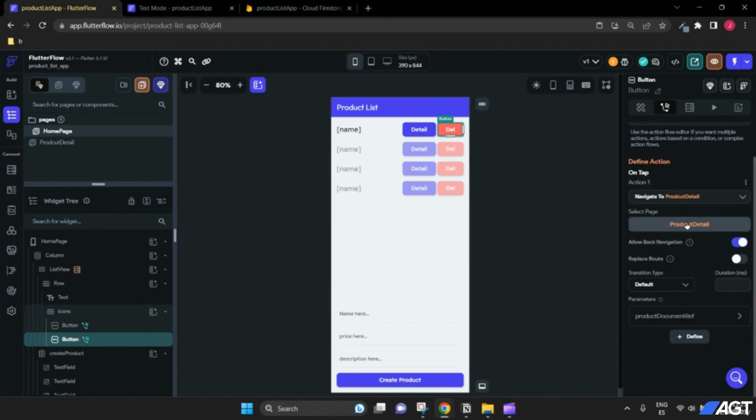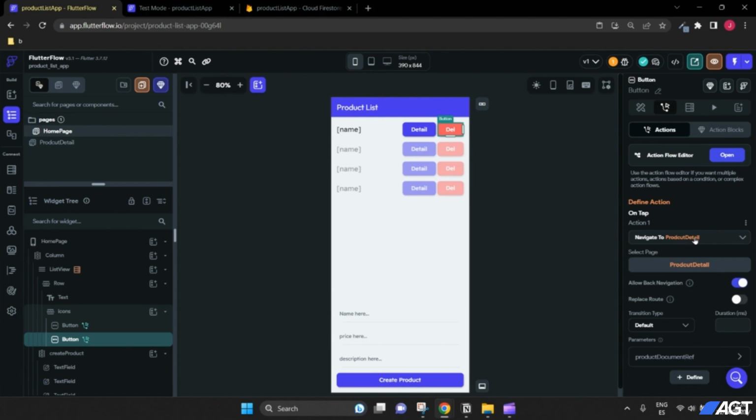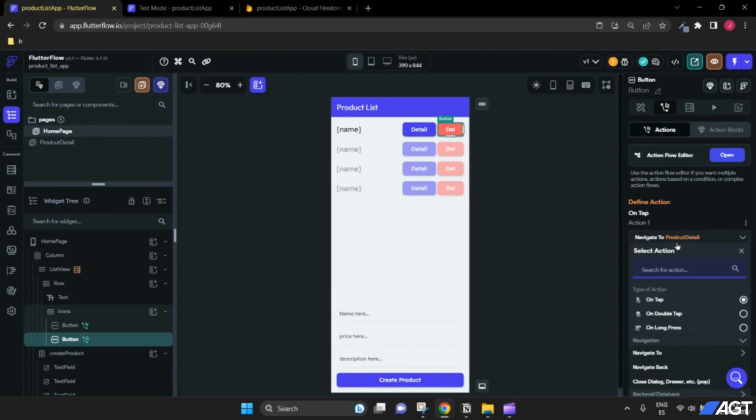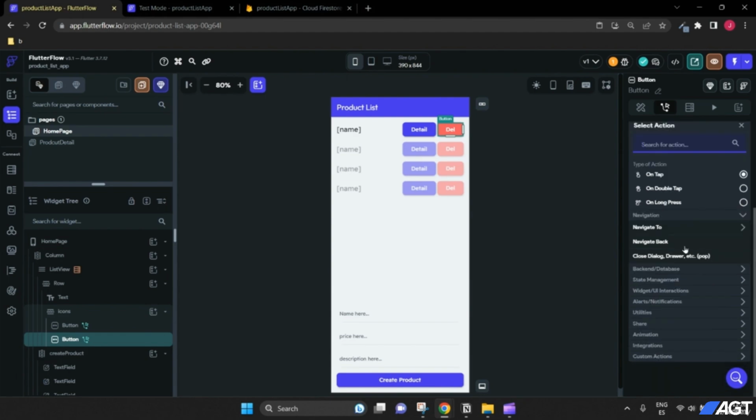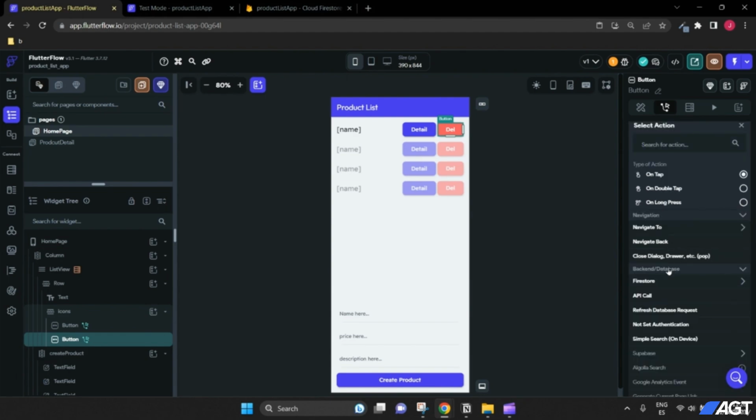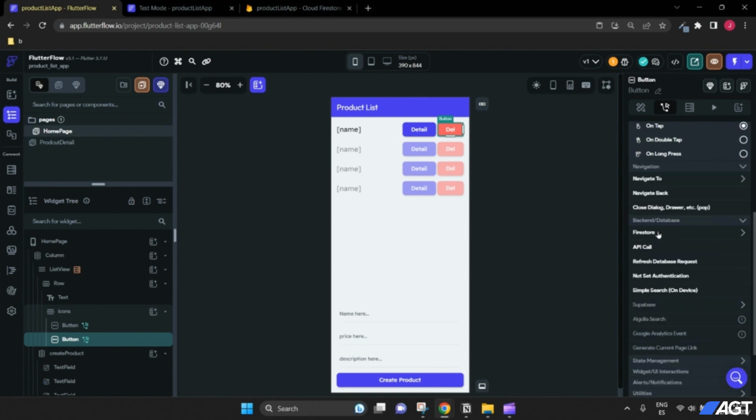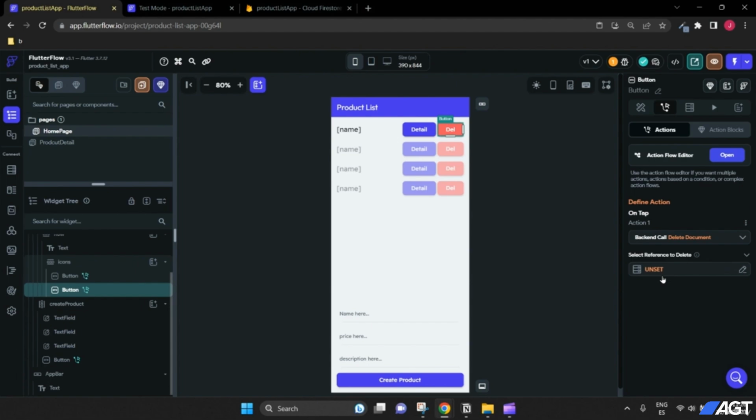Or we can also do it the other way. We can just click here where it says navigate to product detail, because we're going to change the action. So let's click here and it says on tap. We want it to be on tap, and we want it to be a backend database. So let's click on backend database. Let's click on Firestore. And instead of creating or updating, we're going to delete. So click on delete document. And now we're going to select the reference to delete.